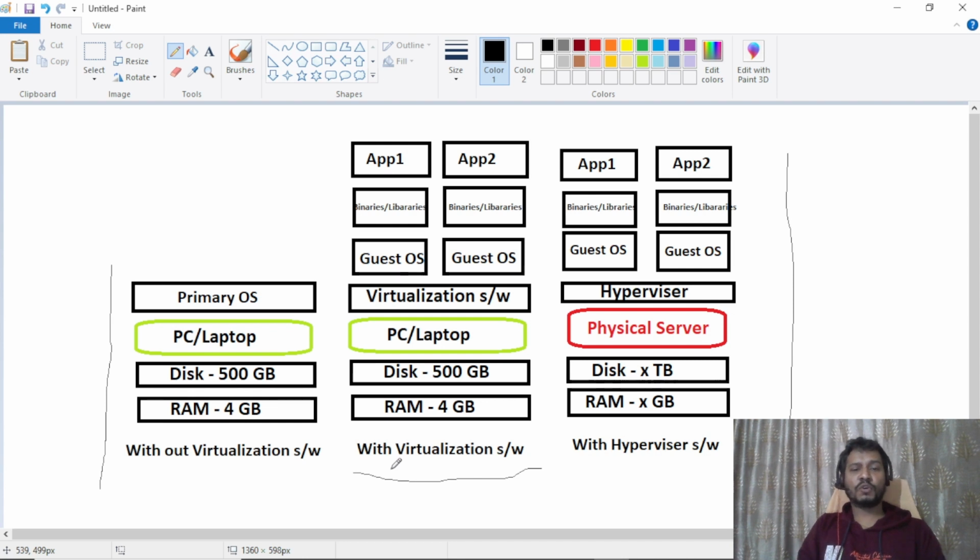So now I hope you got some clarity about without virtualization software, with virtualization software, and with hypervisor. So there is no difference between the virtualization software and hypervisor. The only difference is that in a hypervisor you will get a lot of flexibility. When I say flexibility, you will have all the available options to run your application smoothly. So I'm going to give you detailed information by the end of this video. Okay, so I hope you got some idea on this.